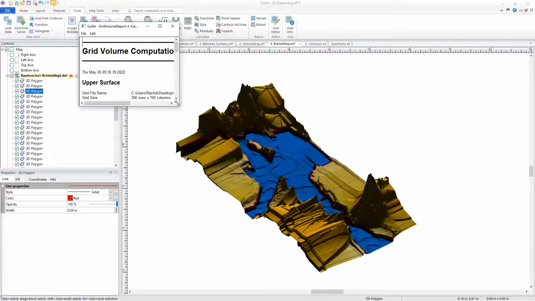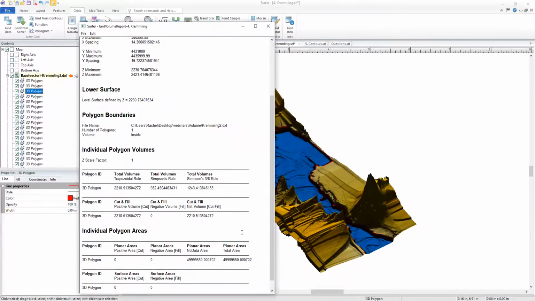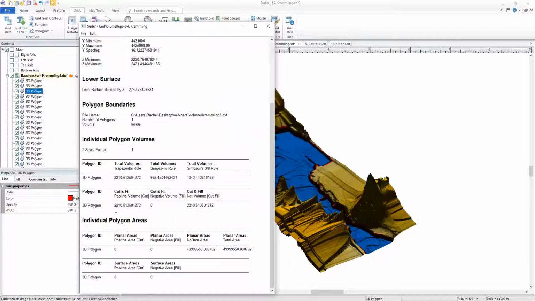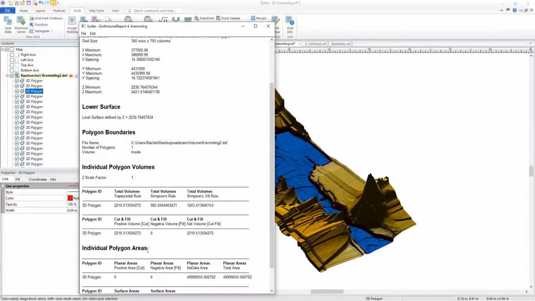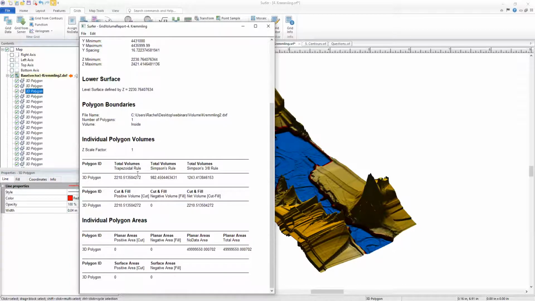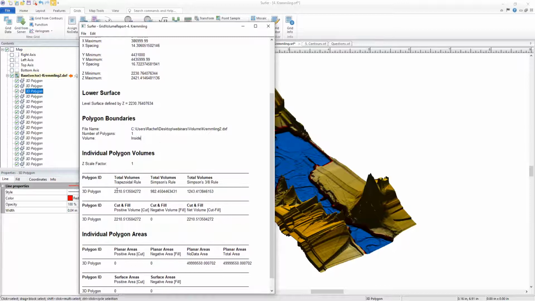Another grid report is generated, and we have reports for the polygons. We have this new area, polygon boundaries. It's telling you where your polygon file is from, the number of polygons that were used to calculate, and whether the volume calculation was inside or outside of this polygon. So here we have reports for the total volumes, cut and fill, as well as your individual polygon areas. And you can notice that these volumes are a lot smaller than the 9 billion cubic meter volume of the entire river.